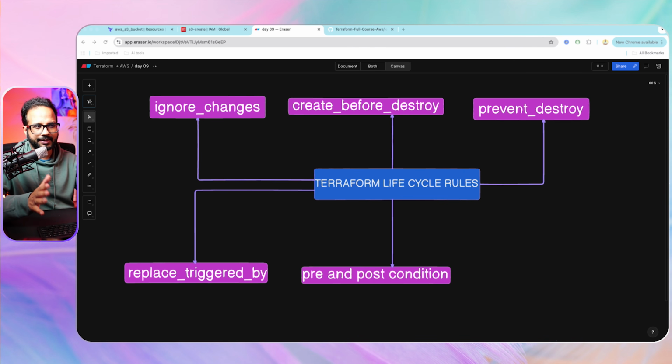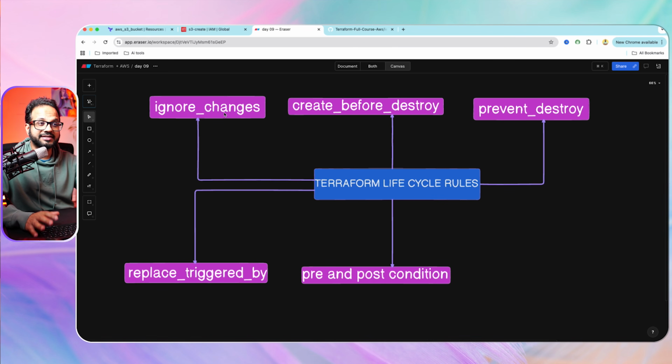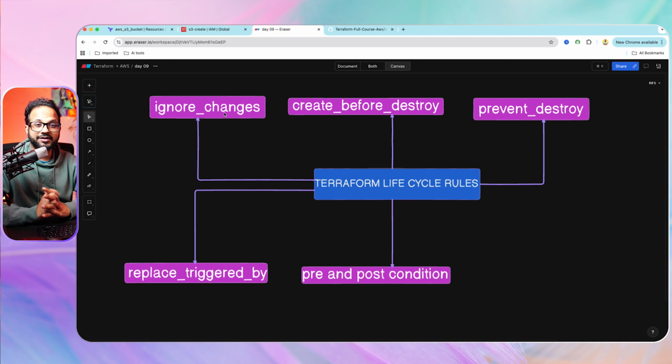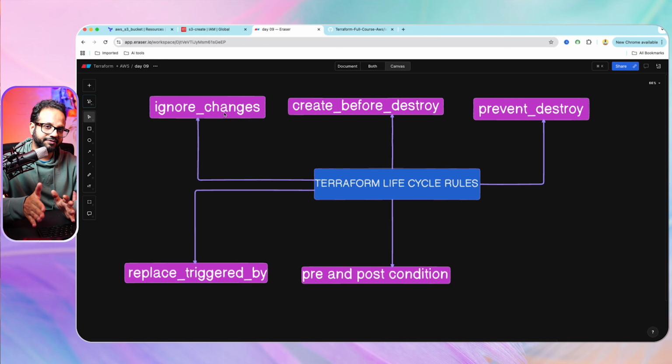So there are different types of options that we have. First one is ignore changes. What it will do is, if ignore changes is enabled, it will not make any changes on the Terraform resource that we are talking about.